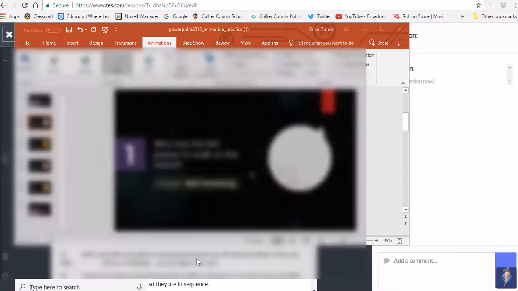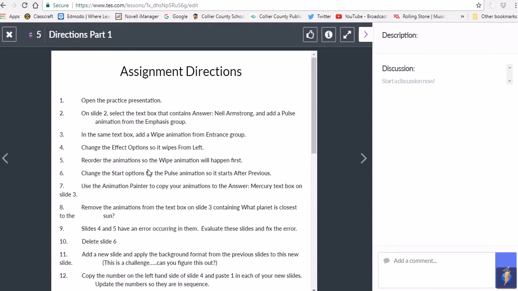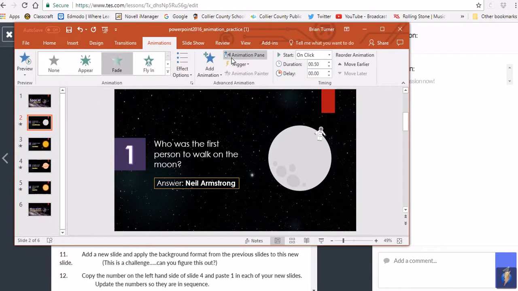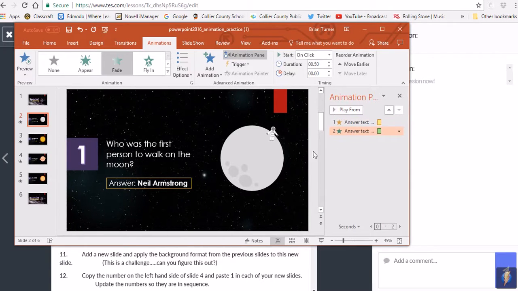Okay. So now it says reorder the animation so that the wipe animation happens first. Alright. So I'm going to open up what's called my animation pane, because now I have two animations going on here, and I want to be able to tell what's going on first and what's going on second. If I hover my mouse over this, you can see that this is my on-click emphasis animation of pulse, and this is my on-click entrance animation called fade. It wants the fade to come in first. So boom, I'm just going to click and drag. You can also say move earlier, move later, right up here in the timings pane.